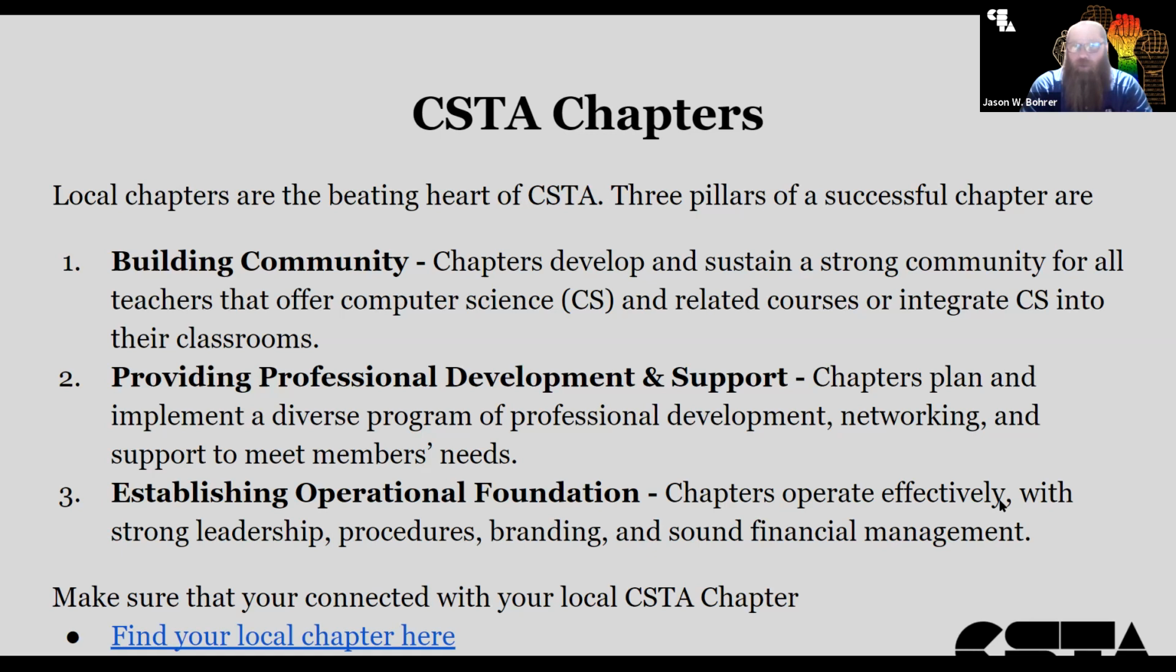Really CSTA, while it is a national organization and an international organization, it's really built upon the local level chapters. And every chapter is built on these three pillars of building community, that's bringing CS teachers together, because I'll bet if we were in a room and I asked you to raise your hand, you might be the only CS teacher in your school or your district, or siloed trying to figure it all out by yourself. The chapter becomes your department. The chapter becomes your CS PLC.